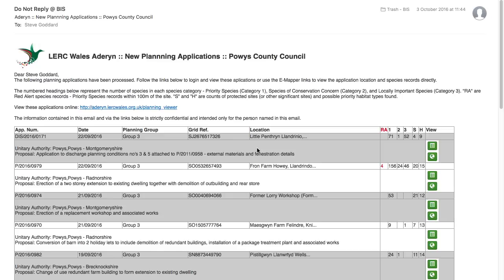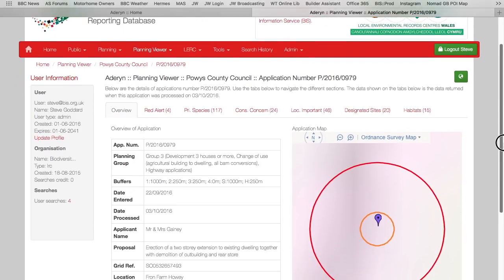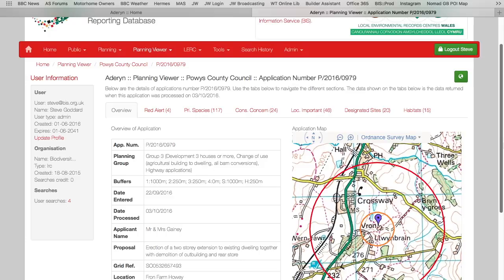So back on the email, let's now click on the top of these two links to load it using the Aderyn planning viewer system. To view the application on the Aderyn website, you need to be logged into the website, so if you're not, the system will prompt you to log in. Once you've done so, it will return you to the application that you've selected.